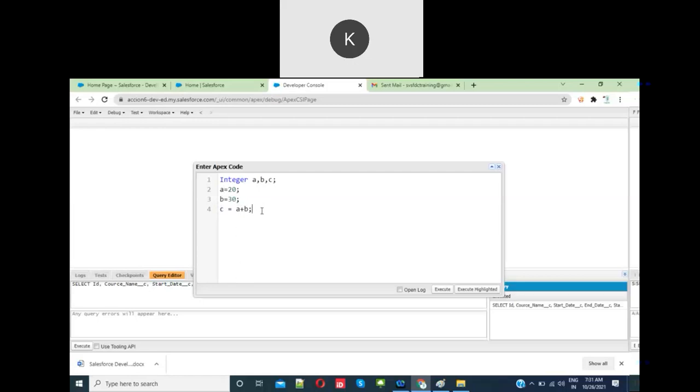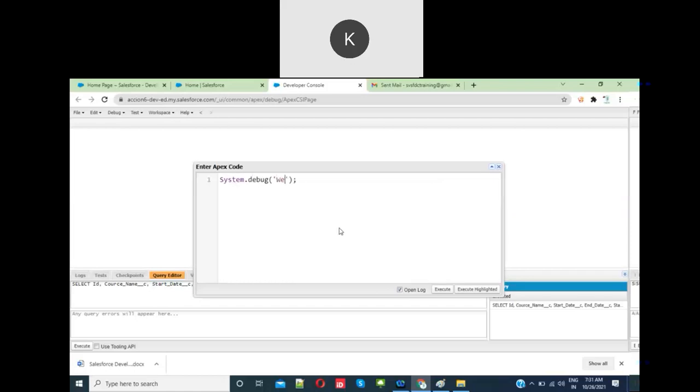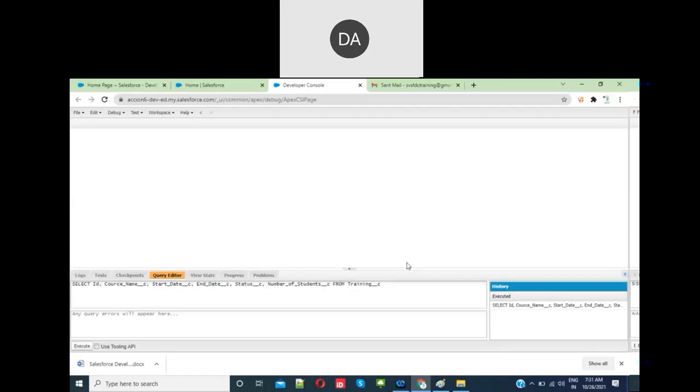Okay, fine. Now let's say if I ask you, how can we display a message? A simple message, I don't need anything: Welcome. How can you display that? System.debug of welcome, right? If you want to display some message without anything else, you can use System.debug.